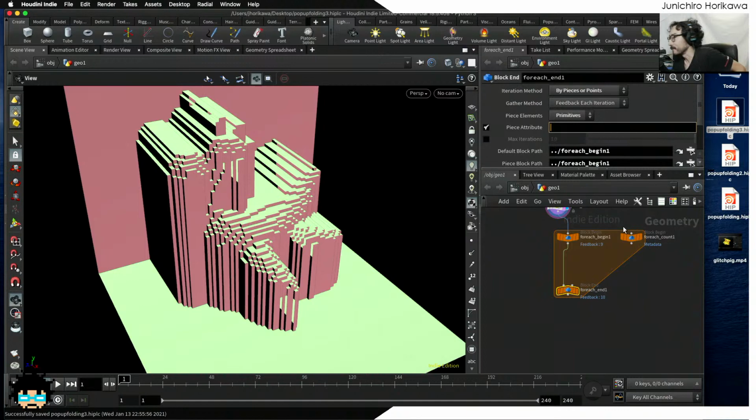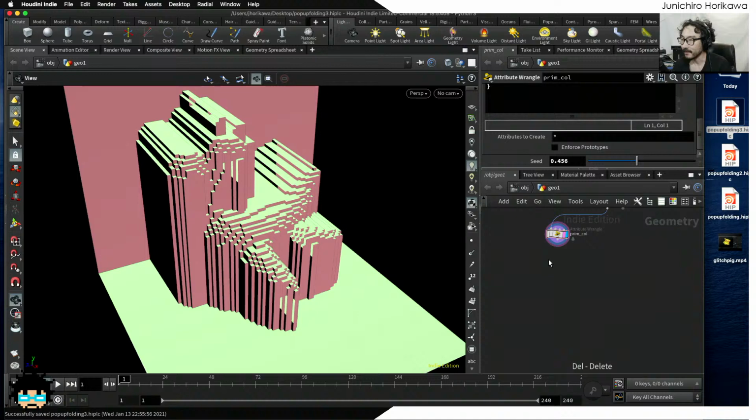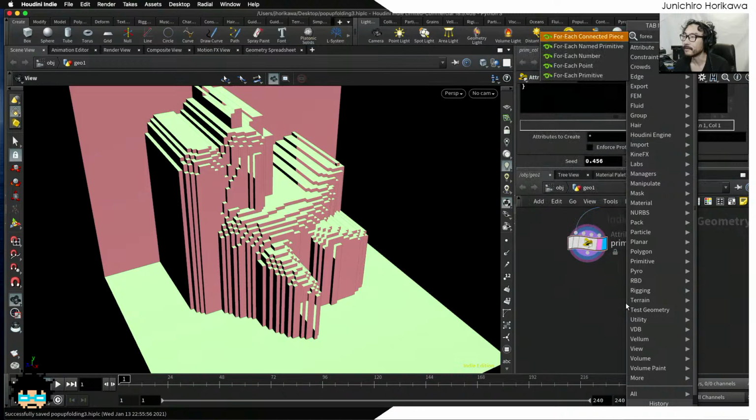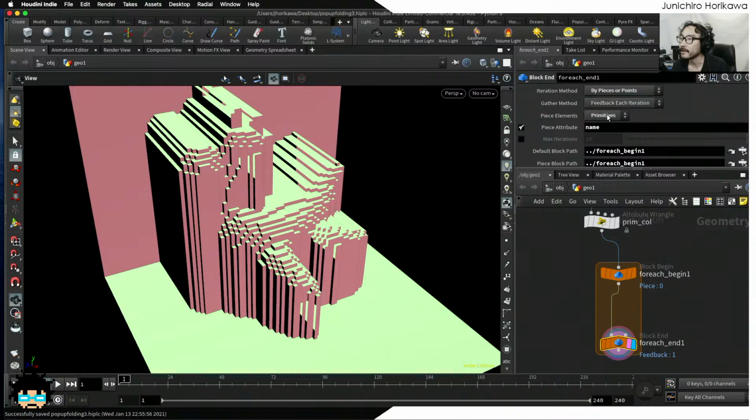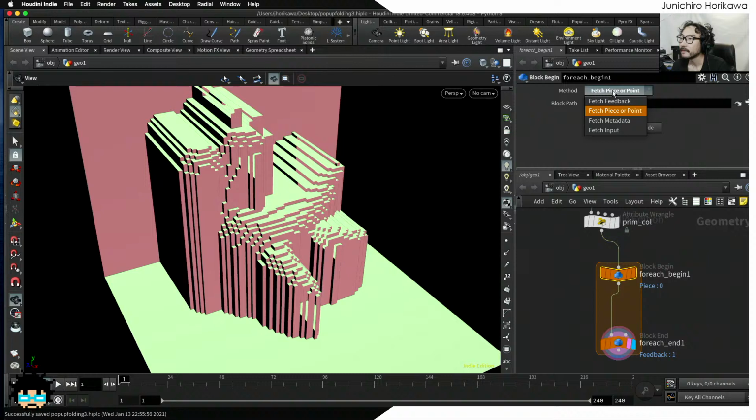Where was I? So, okay, I think I need to do from here. So what I need to do in order to do the feedback loop, I'm going to use the for each loop, or maybe for each named primitive. Okay, this one. And change the gather method to feedback each iteration, and then set this to fetch feedback so that it becomes the feedback loop.